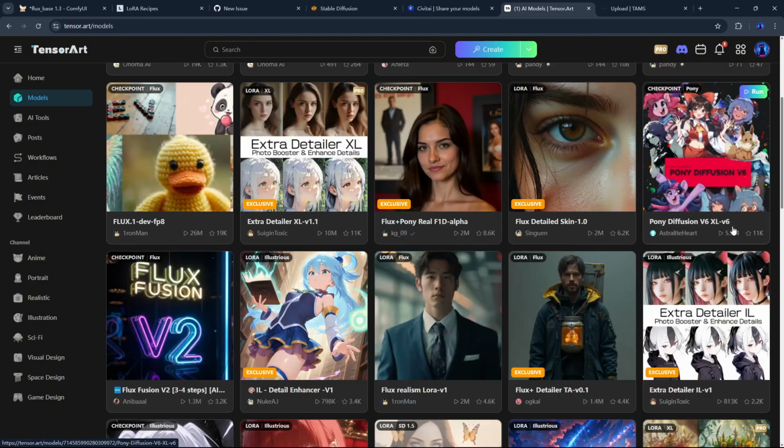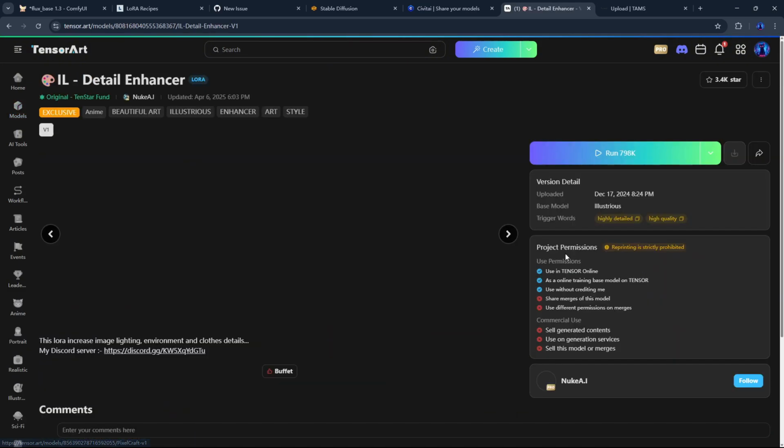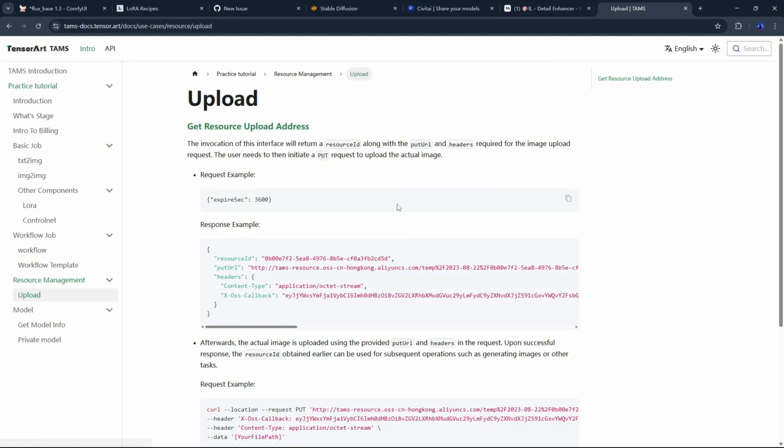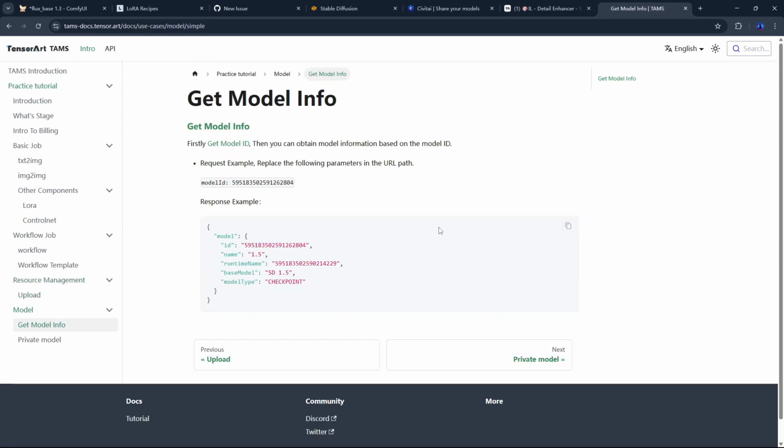One challenge is that platforms like TensorArt don't offer comprehensive APIs for model queries or metadata retrieval, and many models there aren't available for download either. To solve this, I'm considering implementing a P2P model sharing network.